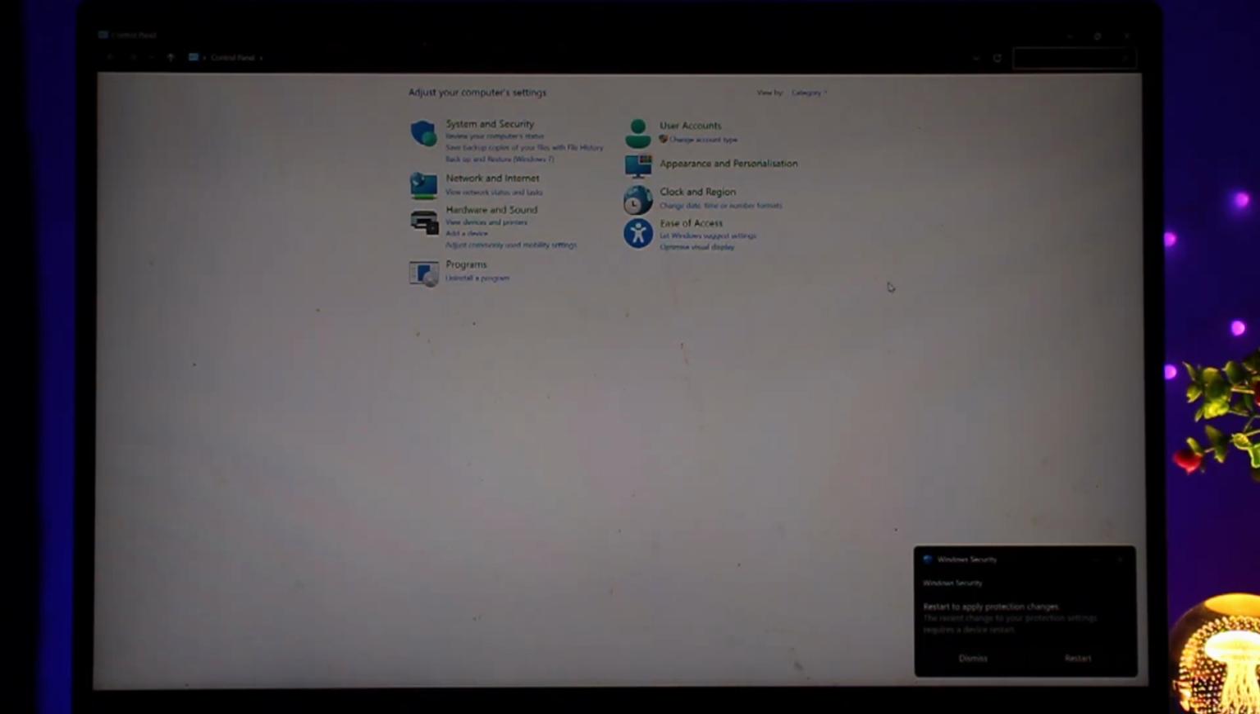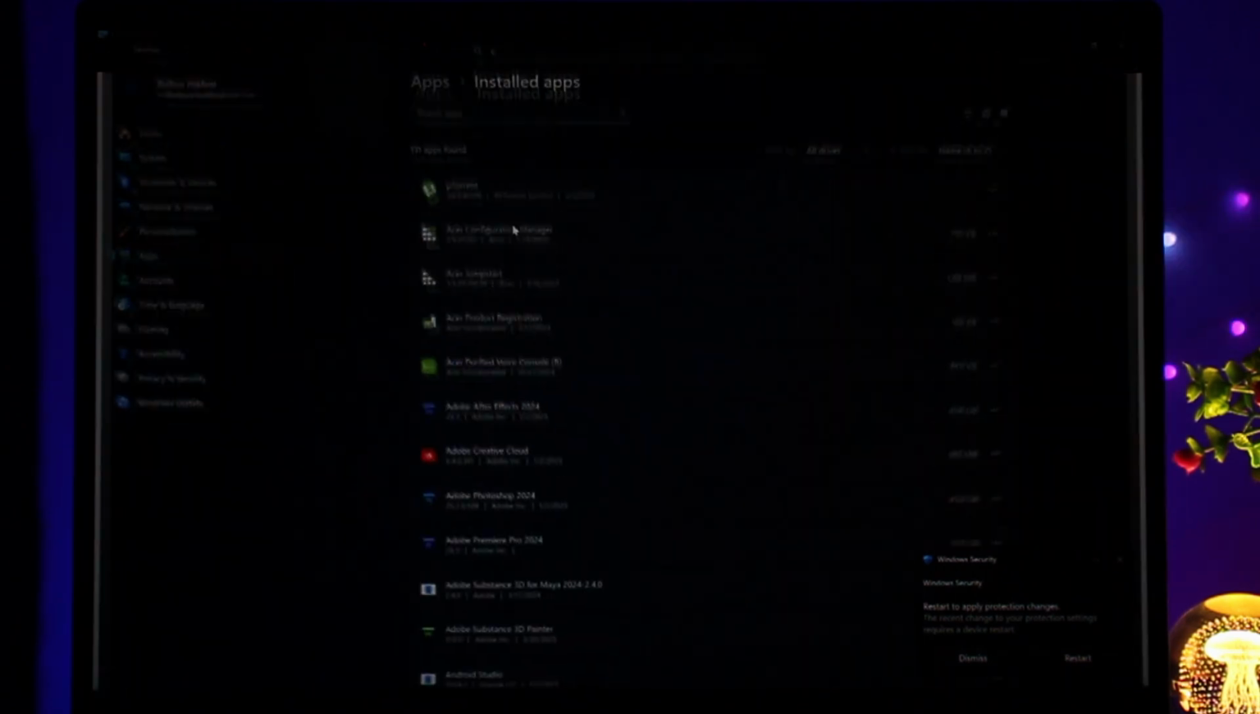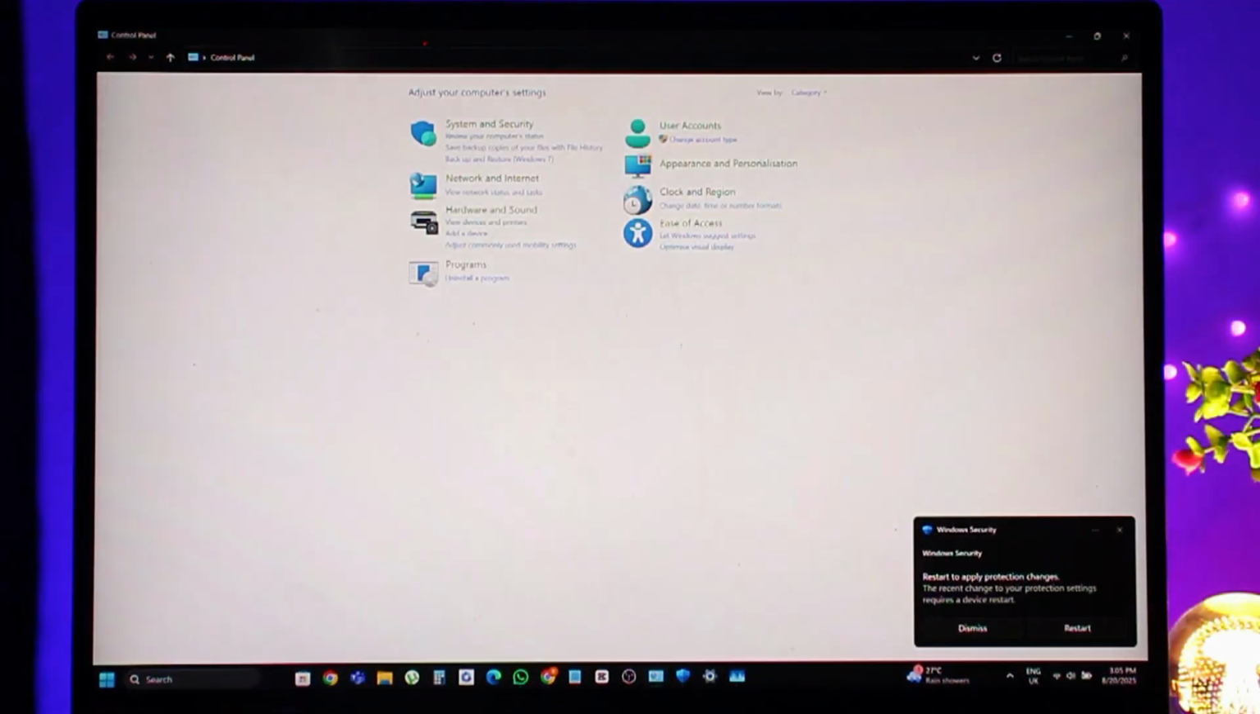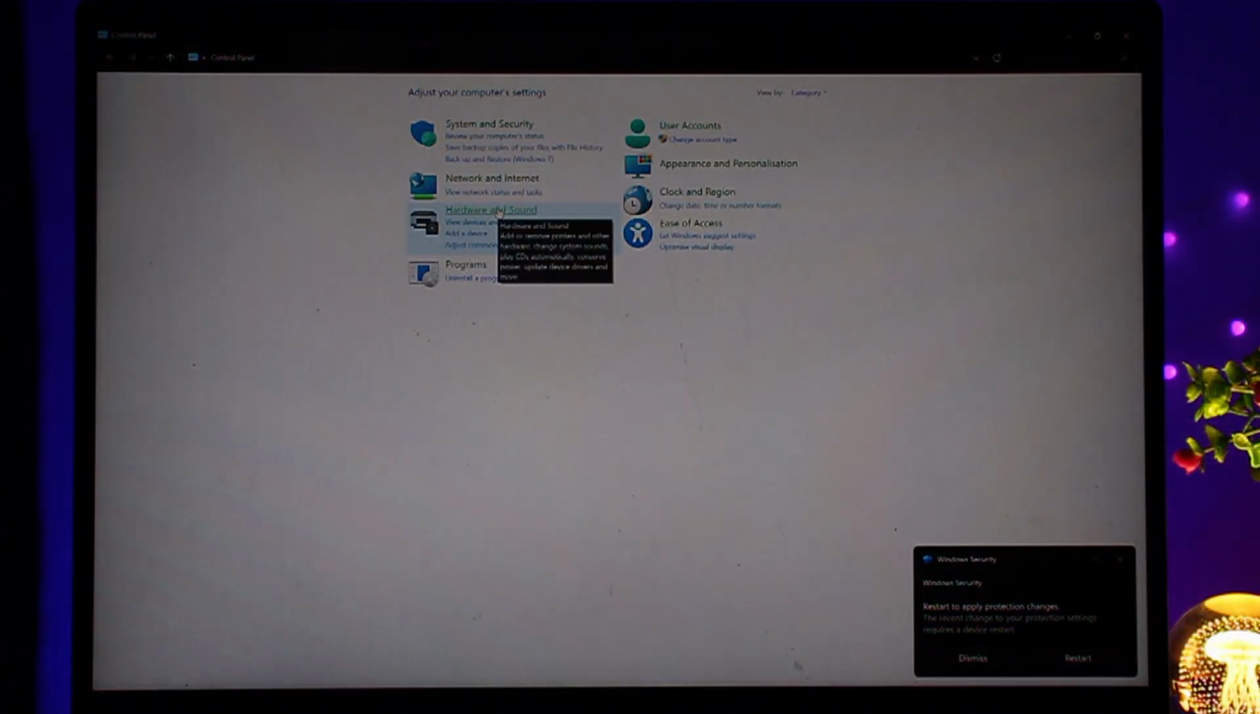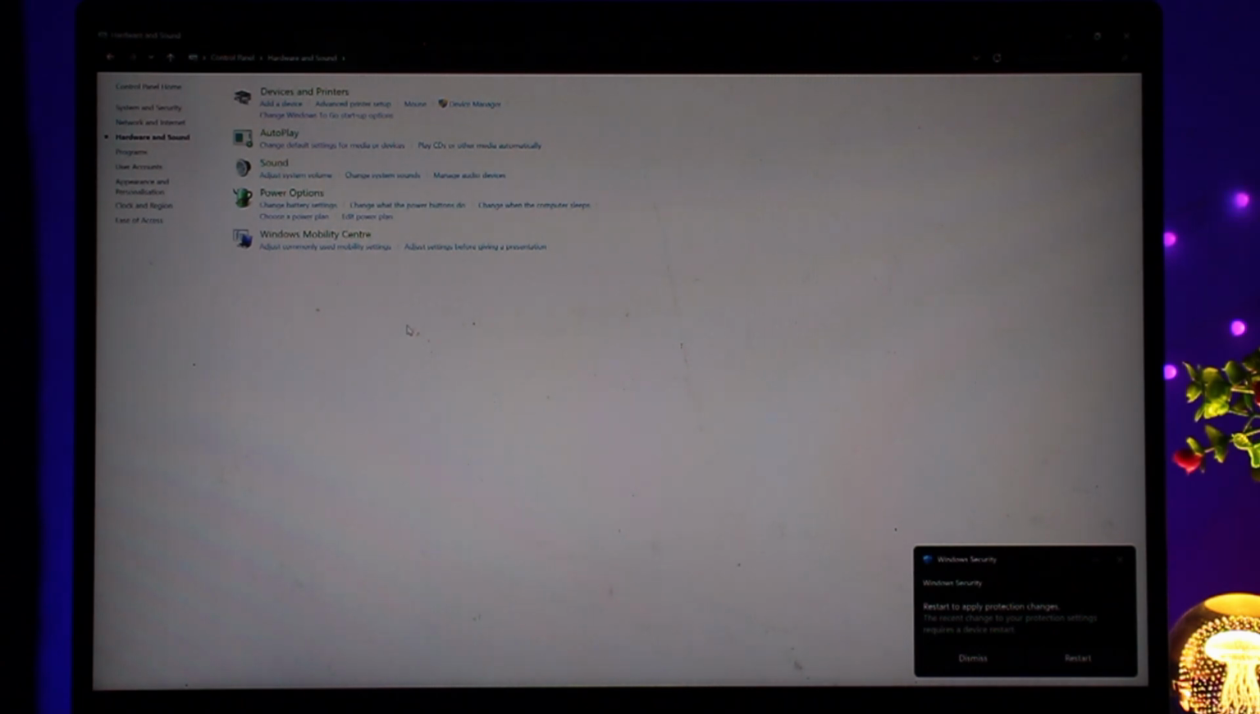Click on Hardware and Sound and go to the Power option. Here, as you can see, is the Hardware and Sound option. Click on that, then go to the Power option.